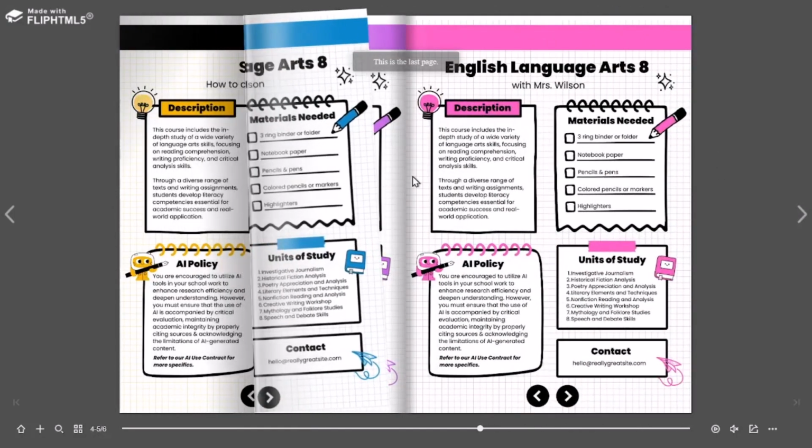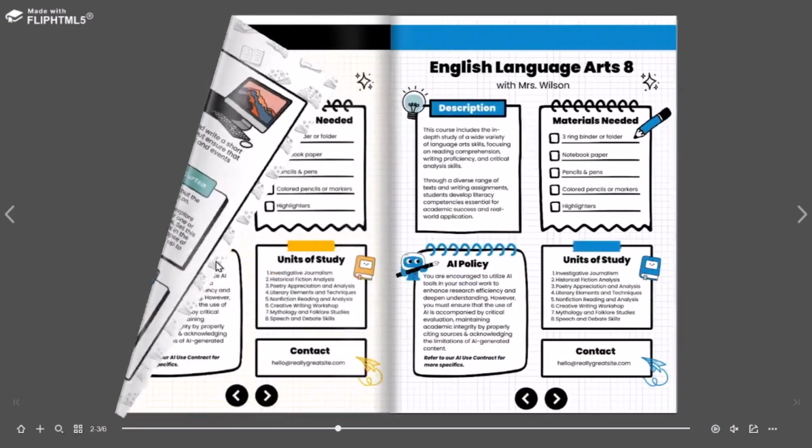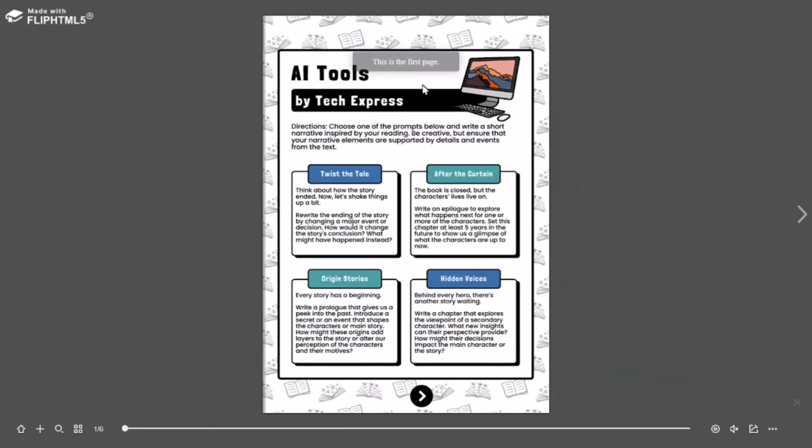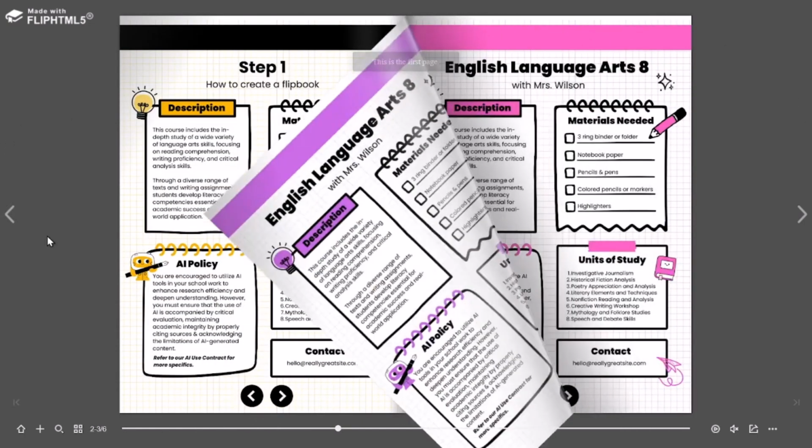So there you have it. You have created your own flipbook using Canva, ready for the web or print. We used a third-party tool to make this animation of the flipbook, but this third-party tool is totally free.